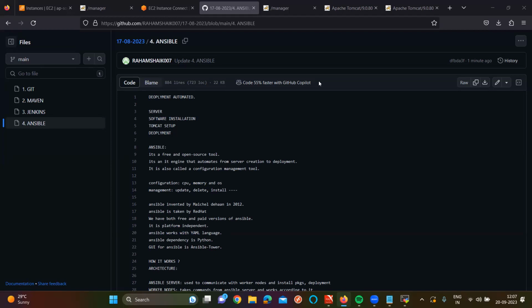Why? Because Jenkins, Ansible, Terraform, these three are enough to crack a job. Forget about Docker and Kubernetes. These are actually stage number 2. First of all, if you want to go to stage number 2, you need to be clear with Jenkins, Ansible, Terraform. Terraform I haven't taught you, but till now focus on Jenkins and Ansible.